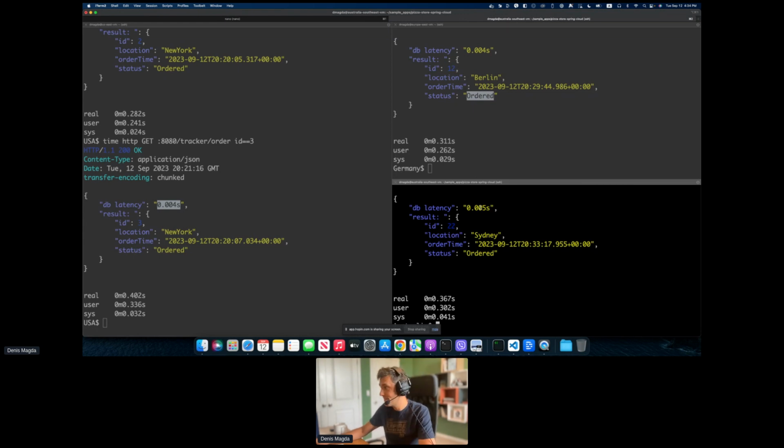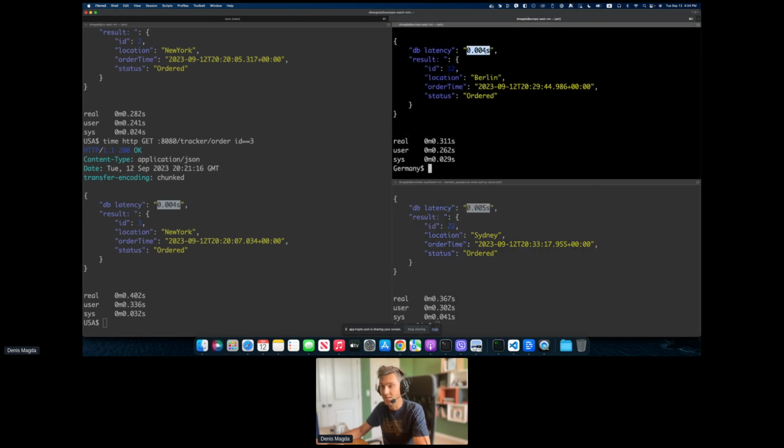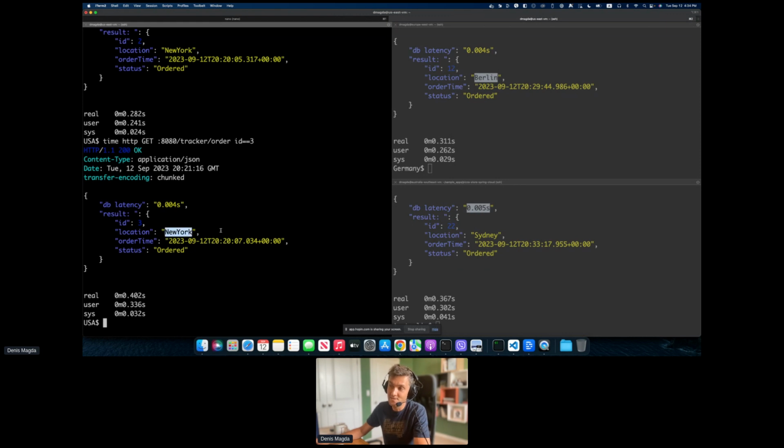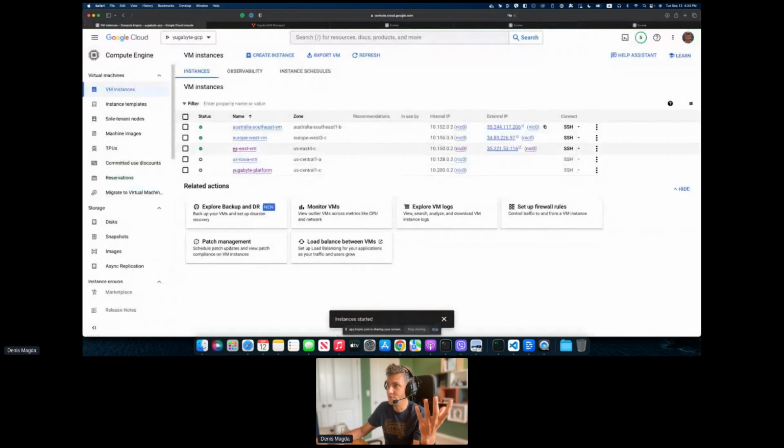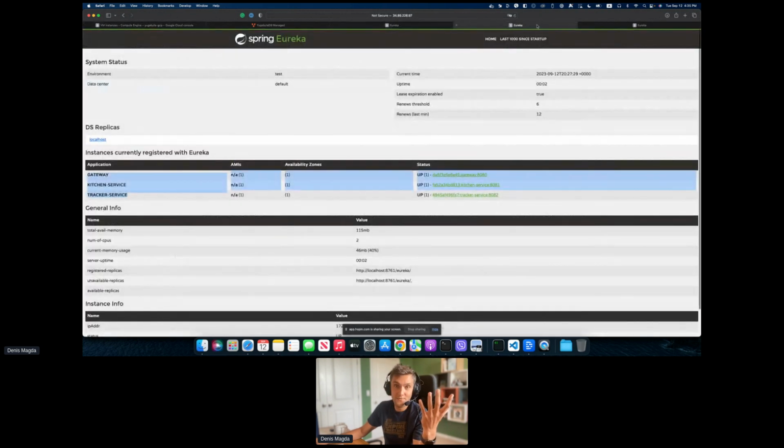Doesn't that remind you of anything? 5 milliseconds to check the status for the order in Australia. 4 milliseconds to check the status for the orders in Berlin. And 4 milliseconds to check the status for the orders in New York City. Right? Wonderful. So what you created are just two distributed applications, simple microservices that are deployed in three different locations. They're deployed right now on these virtual machines. And the latency for reads is wonderful.